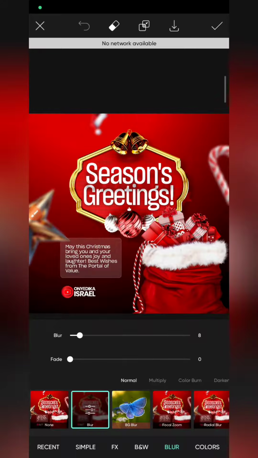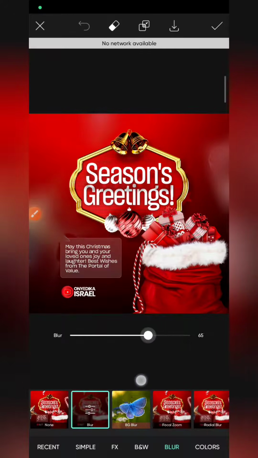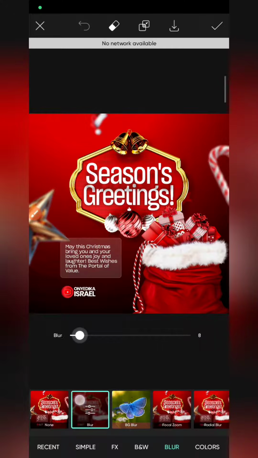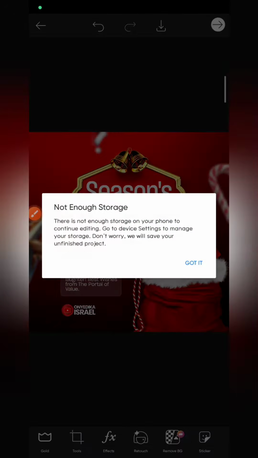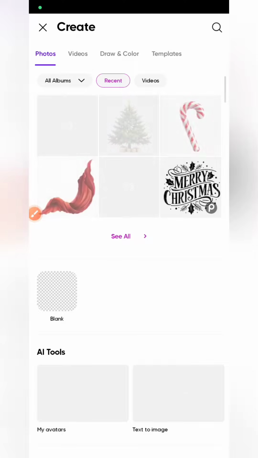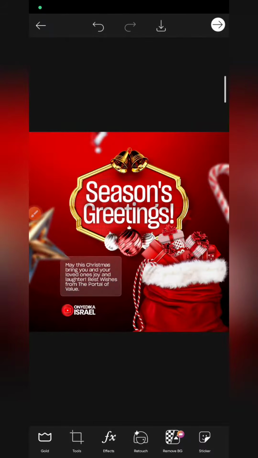So yes, we've erased, so you just have your blur. You can just let it not be too much. If it's too much, it will look weird, so we can have it at, say, 8. 8 is fine, and then click the check mark. Oh, I don't have enough storage to continue. So yes, we're done blurring the icons.